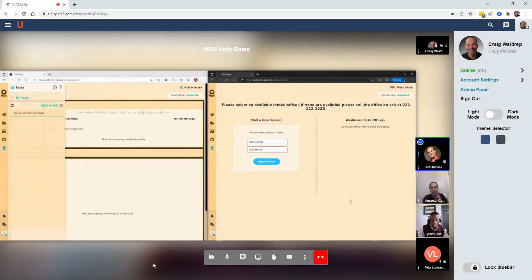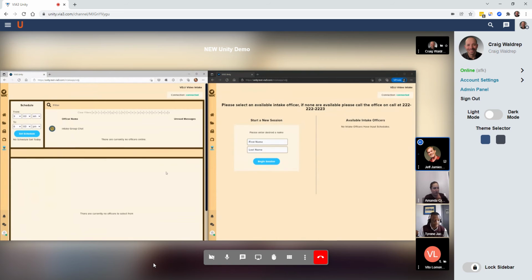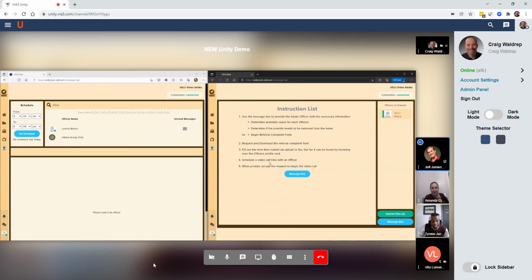All right, so here, again, on this side, I'm the intake officer, so I'm just hanging out, I'm waiting. I could go to group chat if I wanted to talk with my other group, but there's no one here right now, so whatever. Over here, police officer side, let's log in as a police officer. Little OG Law and Order reference there. So I see the instruction list. I think you guys have already customized this. So whatever it is you've customized this to is what would display here. But we still have the default that was written years ago.